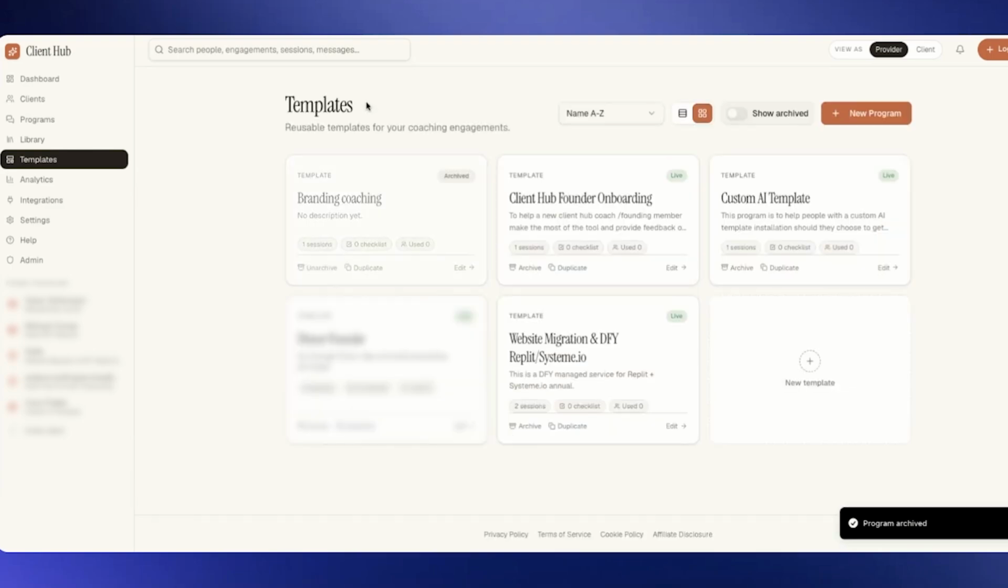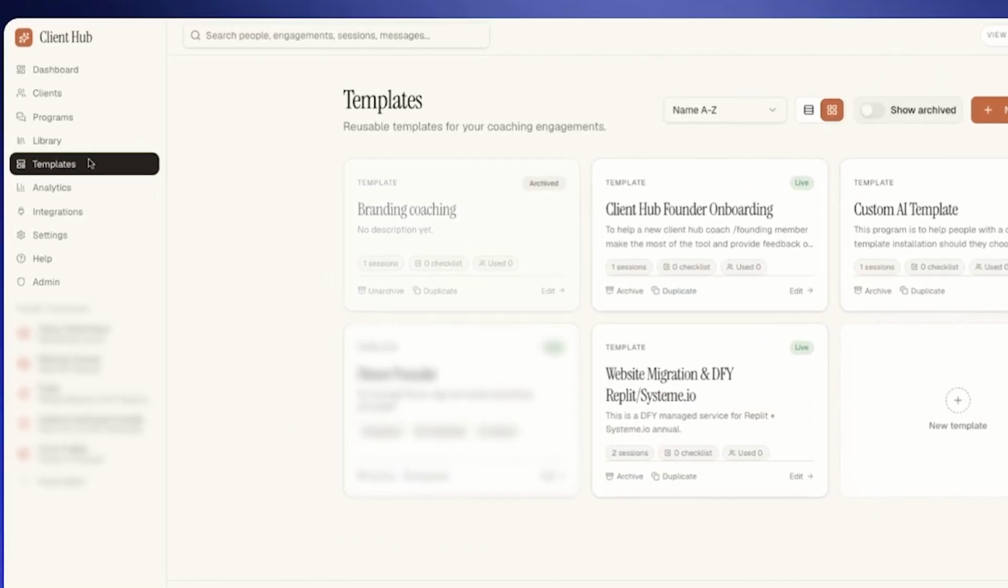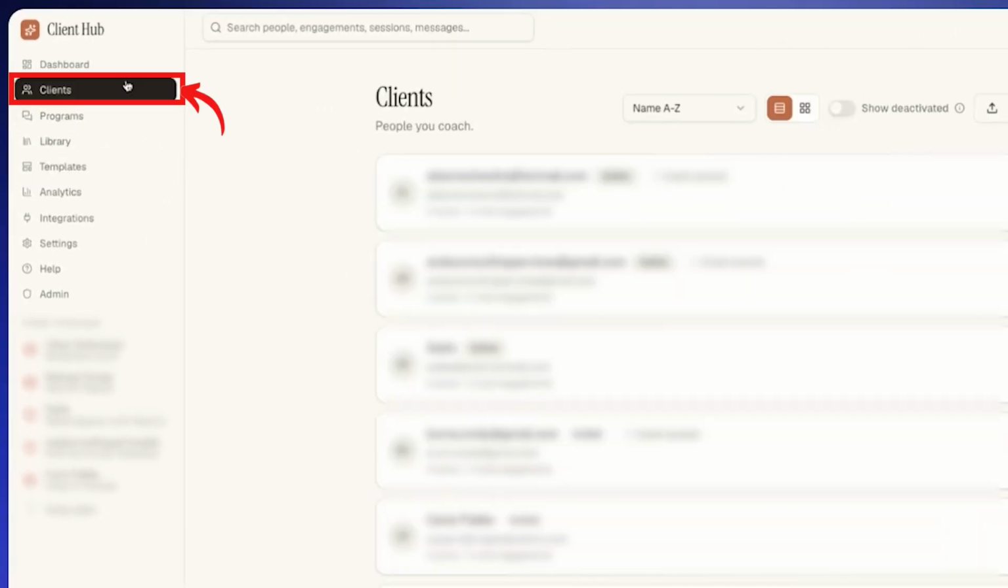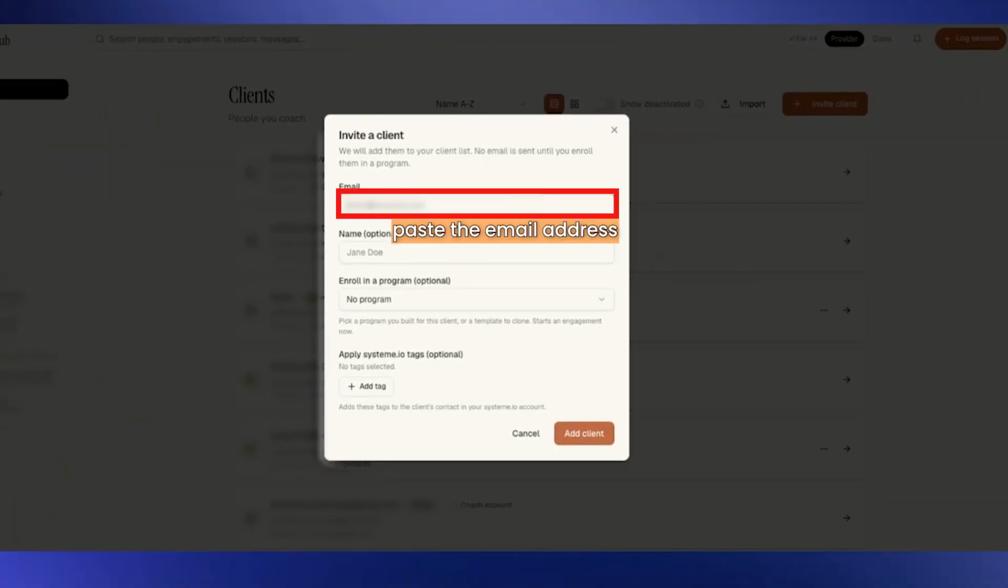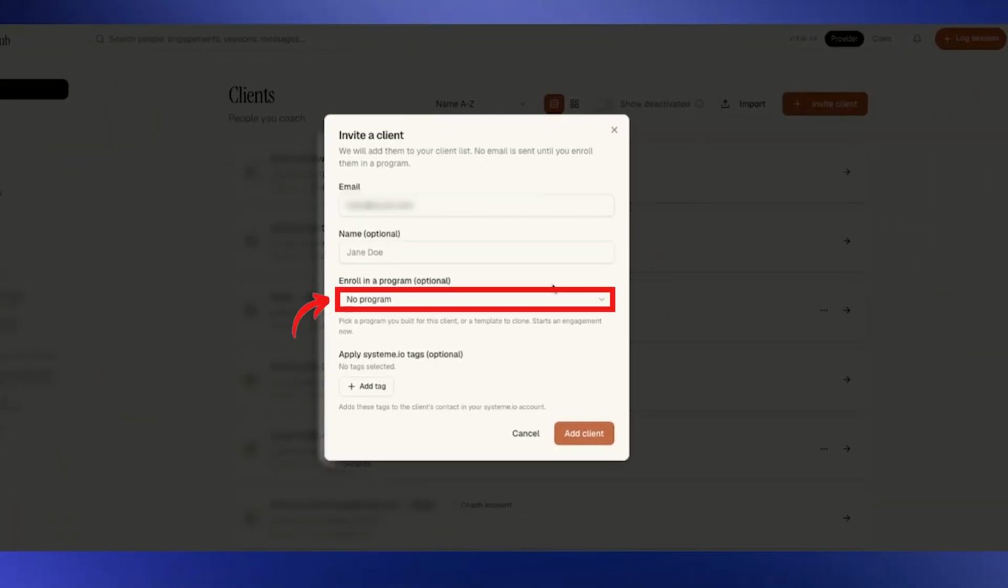Assuming you've done all of those things, then you're going to go to client, and then you're going to click on invite client. You're going to paste in the email address. You're going to give it a name if you wish. And then you're going to click on enroll in the program.